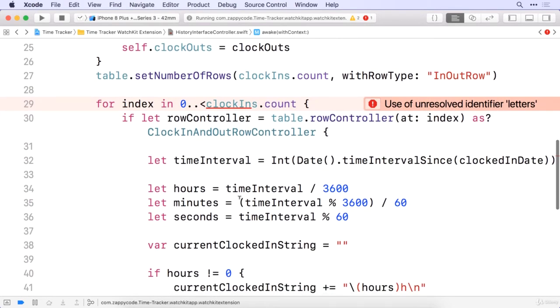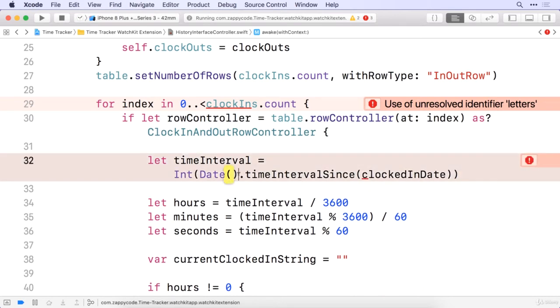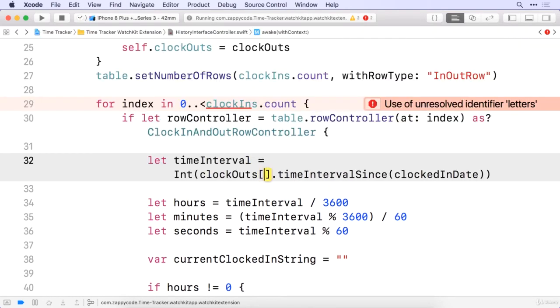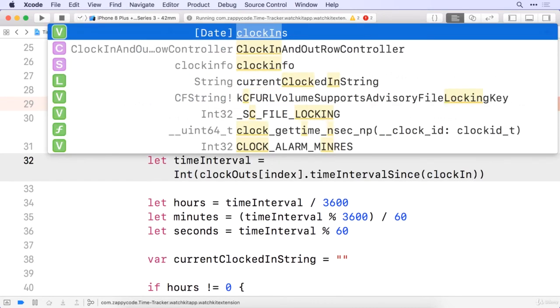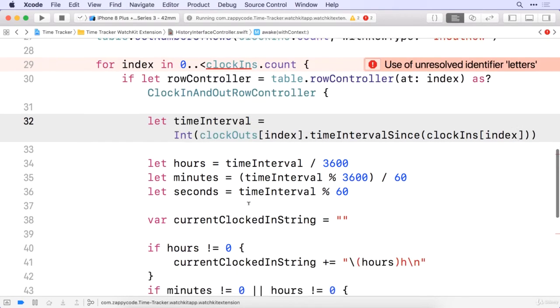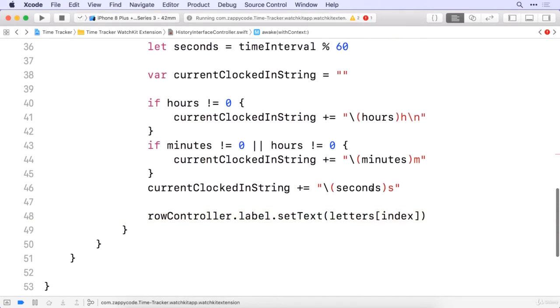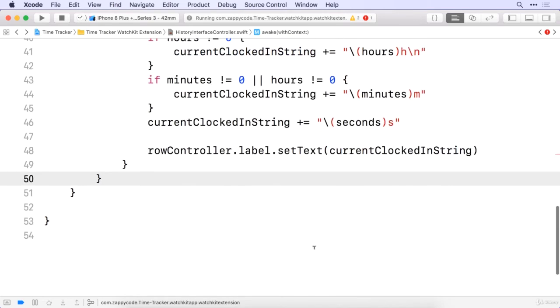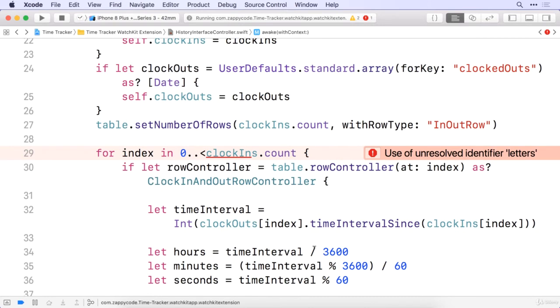So as far as the time interval goes here, when we're trying to figure out what it is that we're working between the two, first one is going to be the clock out date. So we're going to say clock outs, and let's get the one at the current index. And then for this, we'll do clock ins. Let's pass in the current index. Great. So that gives us a time interval. And then we've done all this awesome work here to go get whatever it is that the current time period is. And then we'll just say here for set text, pass in whatever current clocked in string is. Okay. So this is going to be everything that we need for that.